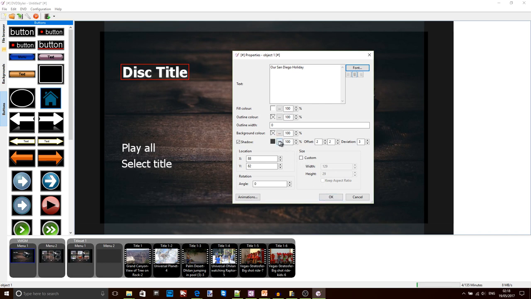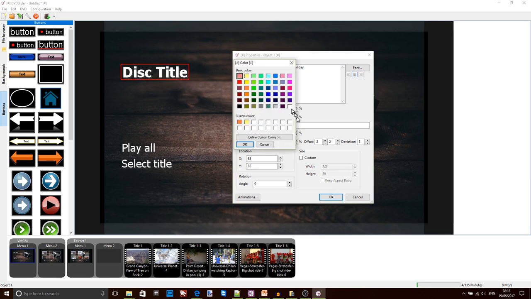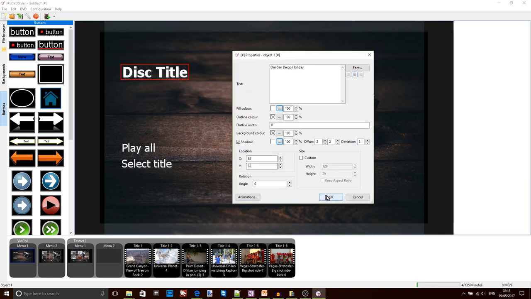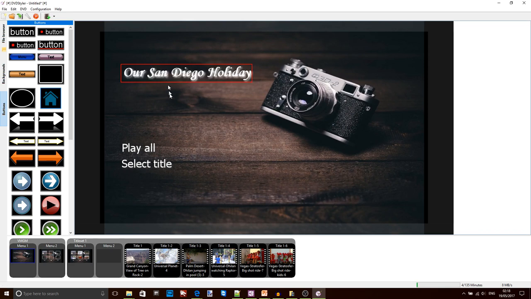And I'm going to add a drop shadow. Oh, it's already got a shadow. Oh, you probably can't see it because it's a dark shadow. So I'm going to create a light shadow, different color. Let's have a look at that. There we go. That's nice. I do like that font.